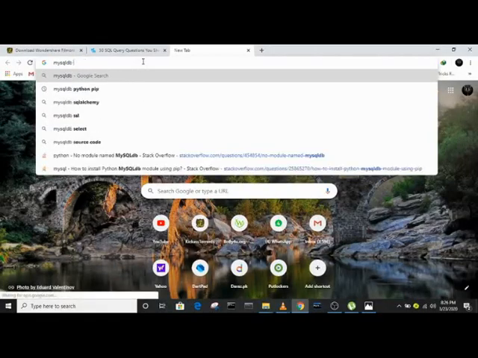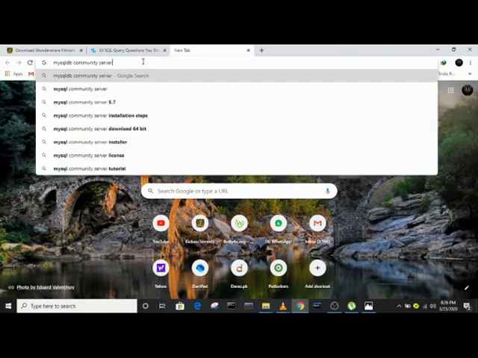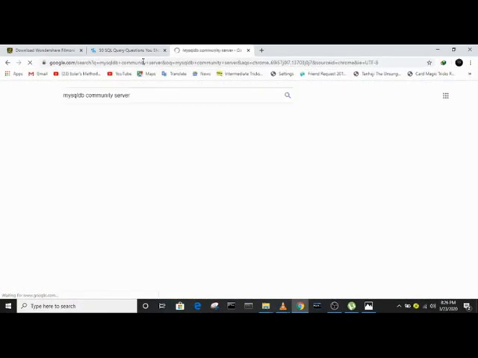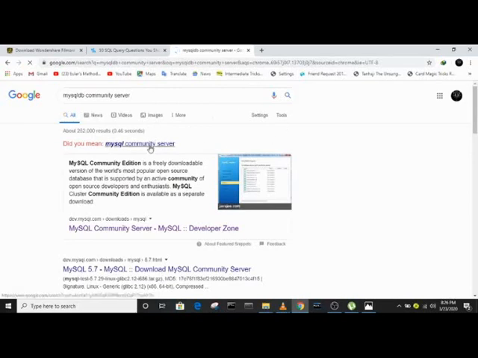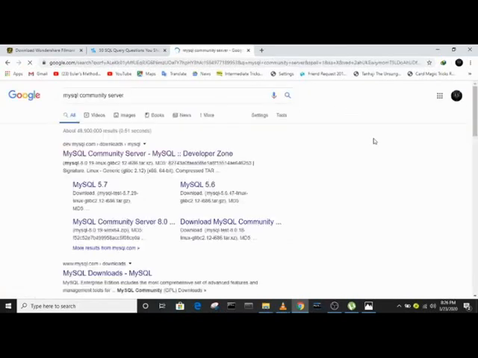Community server. Here you can see community server. Just write it on your, here on the first link. You can go.